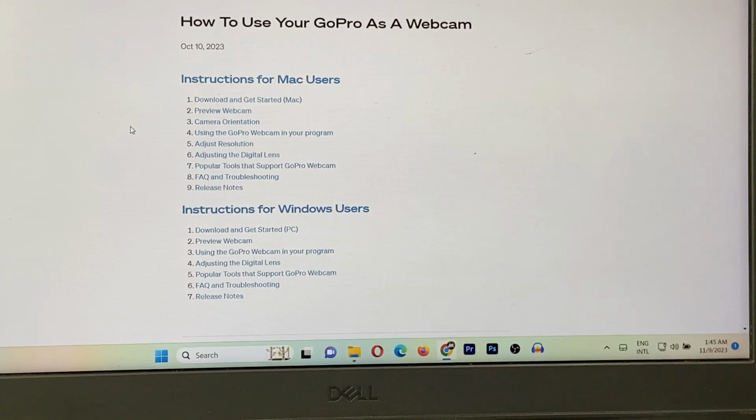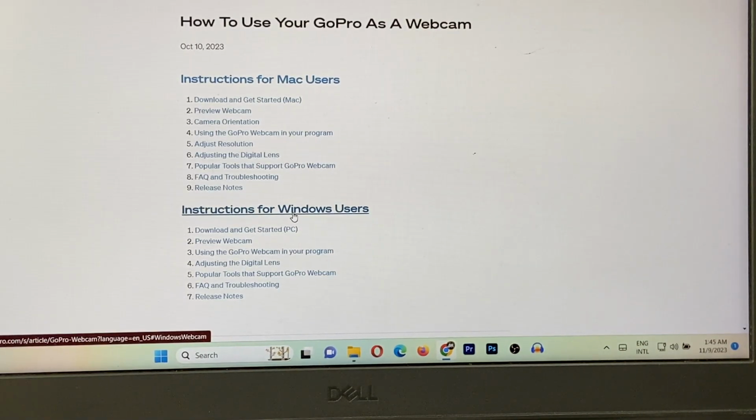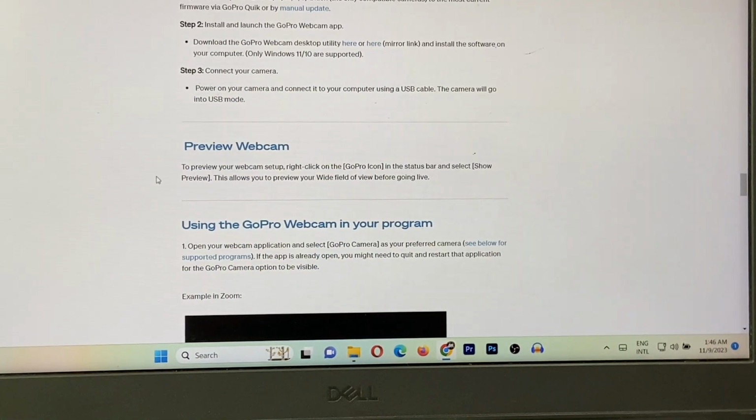On the next page there are instructions for Windows and Mac users. I'm a Windows user, so this is the instructions for Windows. Number one, download and get started and preview the webcam using the GoPro Webcam in your program. First of all, we need to download the software. Click on Using GoPro Webcam in Your Program, and follow this step, Getting Started with GoPro Webcam for Windows.